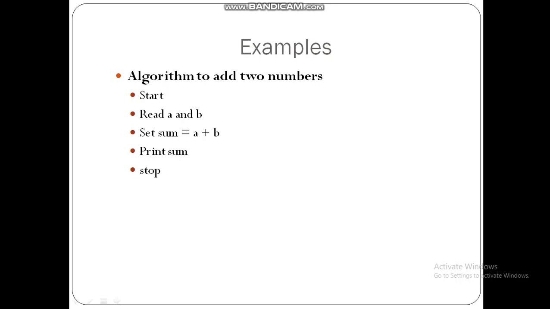A is the place where I will be storing the first number, and B is the place where I will be storing the second number. So second step is for the input. So I have the two numbers now. Now what should be my third step? In third step I am going to calculate the sum, that is perform my operation.